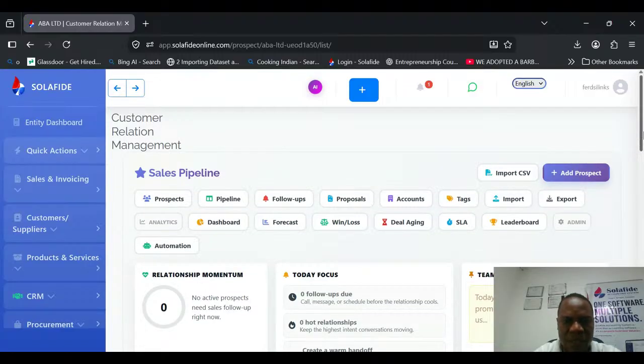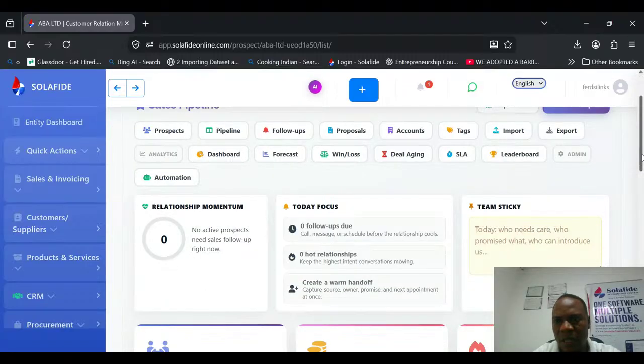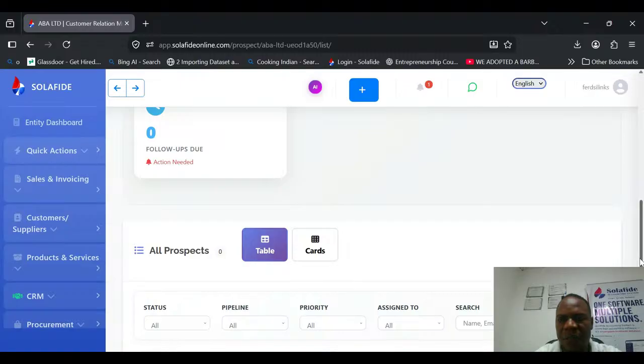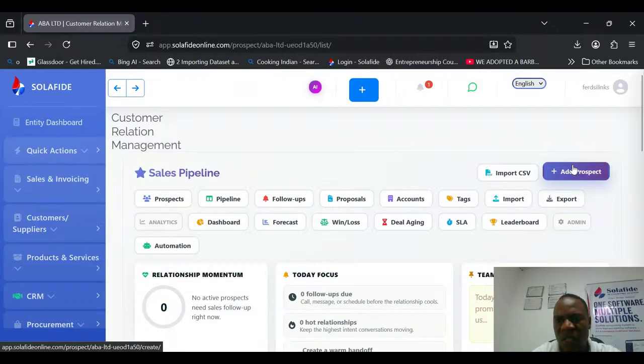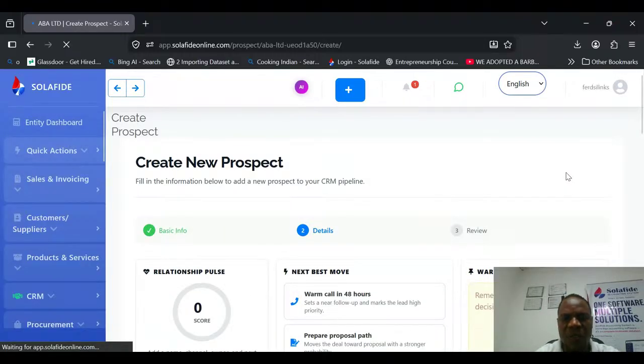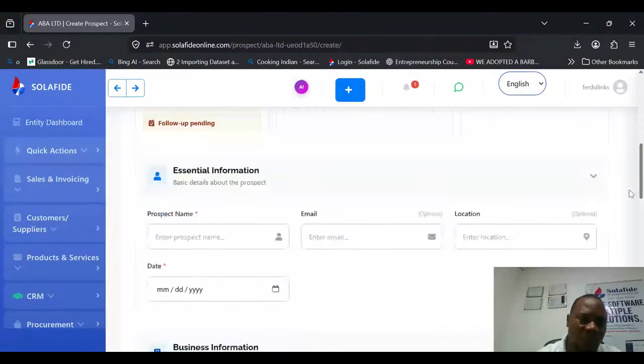Now, take for instance, somebody comes in and is interested. I immediately go to the inquiry section, and under it, whether it's a student who comes in to seek information about the institution, a client who is looking for a Solafide subscription, or somebody who is coming to seek information about your business, whatever information they want to seek out.